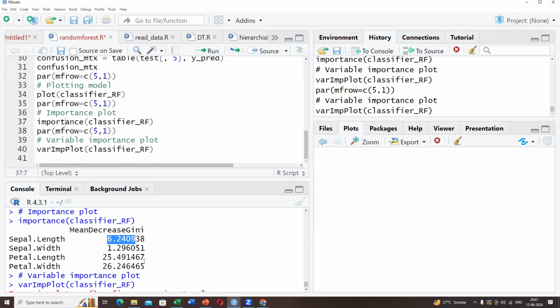So if you want to drop any column, for example when the number of columns in your data set is very high, which column you drop depends on the importance. If a column is not very important, then you can drop it.